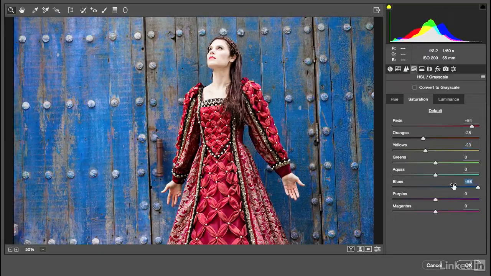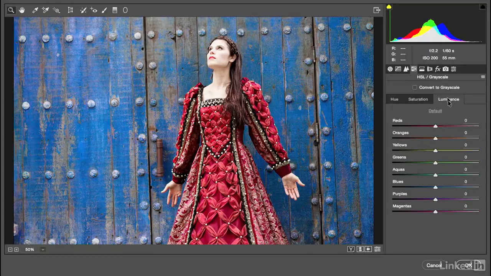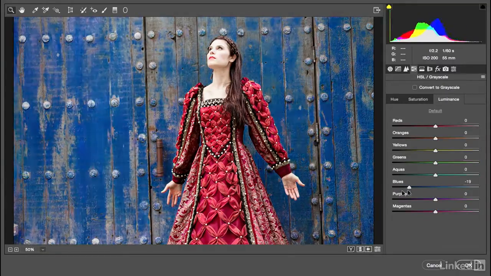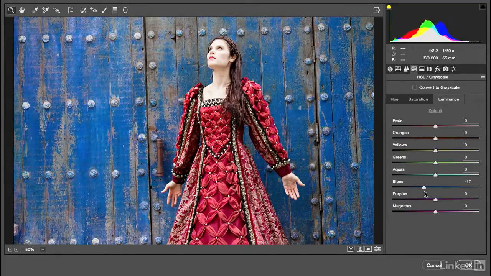Now, if we want to make any other changes, let's say we want the blue to be brighter or darker. We go to the tab for luminance, because remember, this is the tab where we can control the darkness or the brightness of a certain color. Let's say we want it just a little nudge darker. We can make that change there.